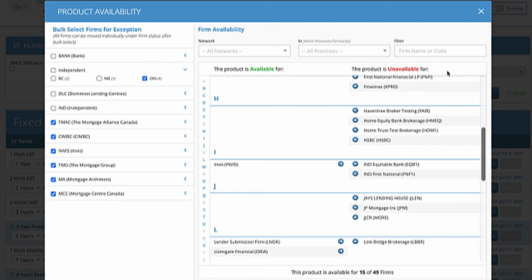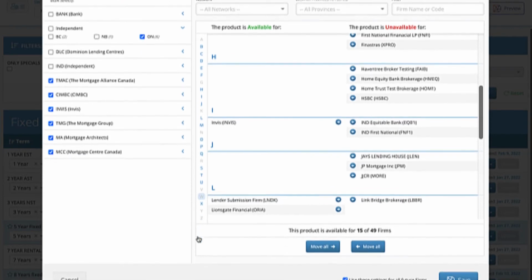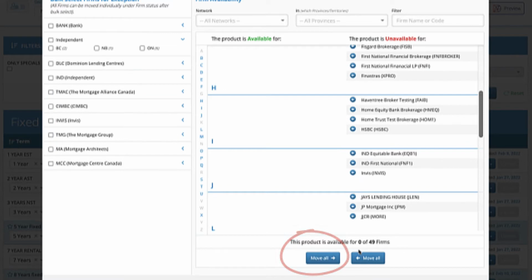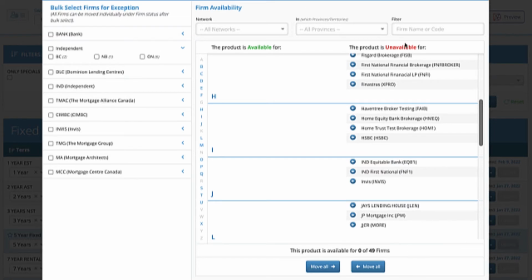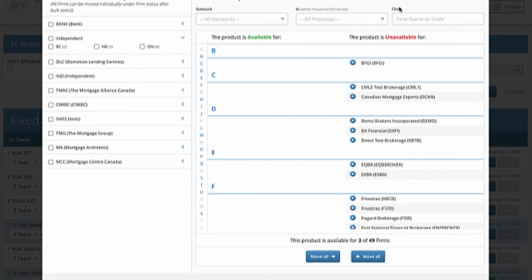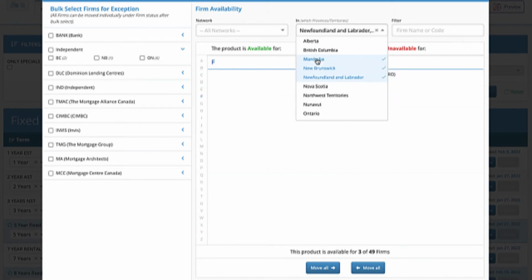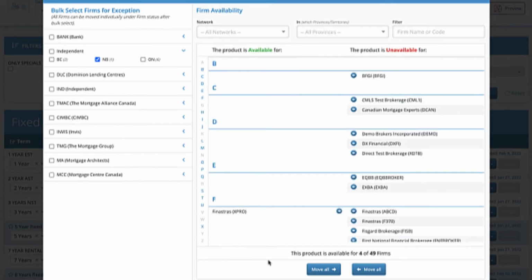Now, what if my product is exclusive and I only want it to be visible to a few select brokerages? I would scroll down and click here to move all to the unavailable column. My product is now available for 0 of 49 firms. I can search for my target brokerage by name, firm code, province, or network, and make this exclusive product available only to them by clicking here.